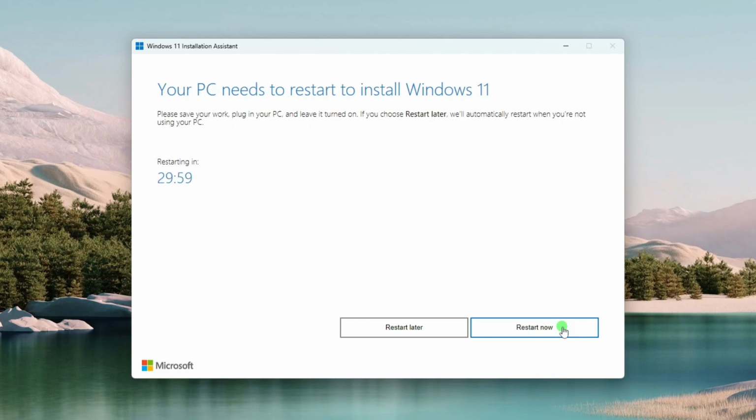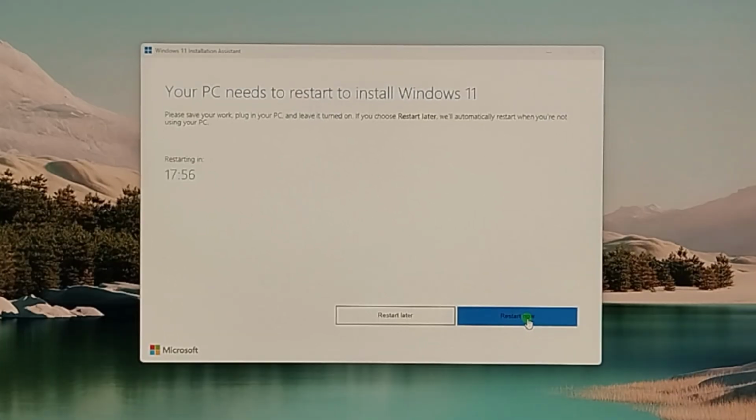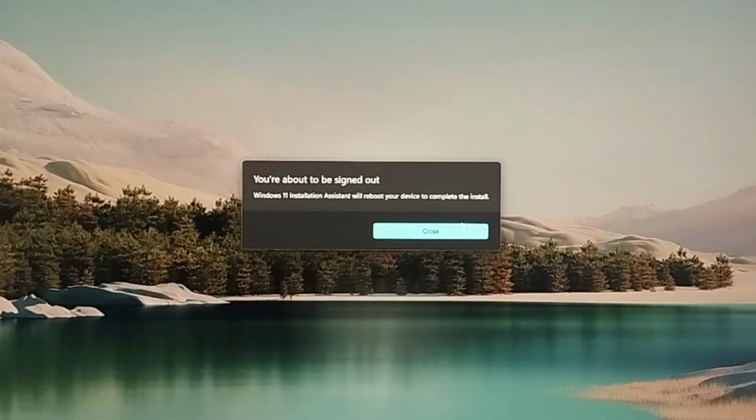Once the 3rd step is completed, the Installation Assistant will ask you to restart your PC before it can continue the installation. If you don't take any action, the assistant will automatically restart your PC within 30 minutes. And if you choose to restart it later, your PC will also be automatically restarted when you are not using it. So here I'll just click Restart Now to continue the installation.